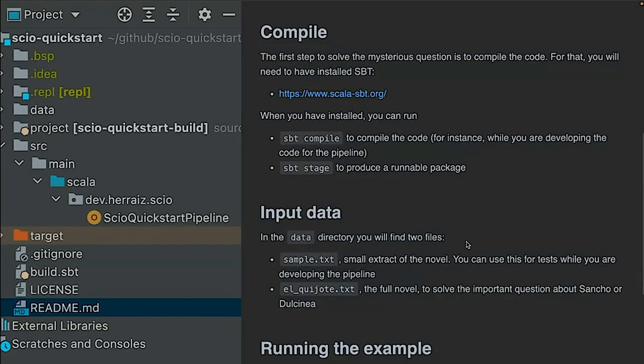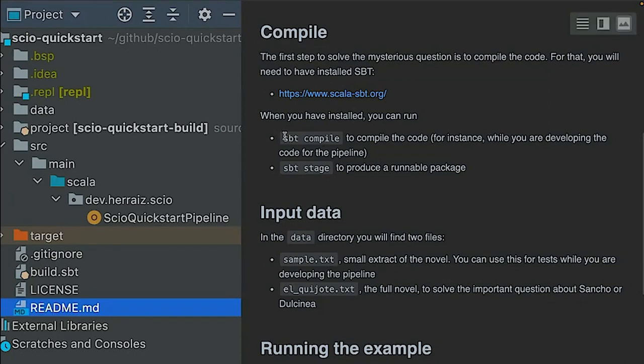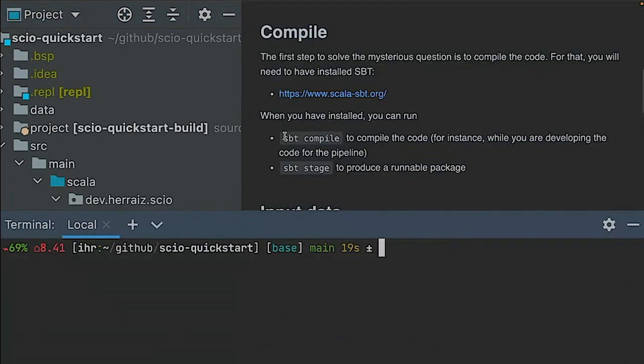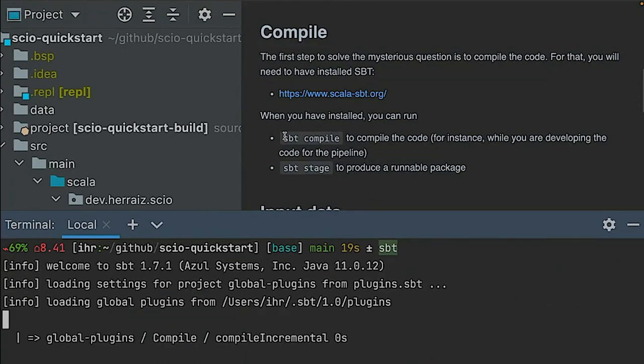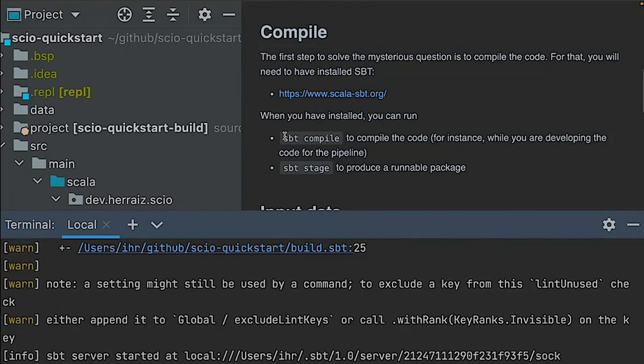So let's start. What I have here is the repository already cloned and loaded into my programming environment. This is a README file, so have a look at it to run these commands. If you already have everything on your laptop and have SBT installed, just run sbt and leave it running. It will take a while; it's not terribly fast. And then here you type compile inside SBT.